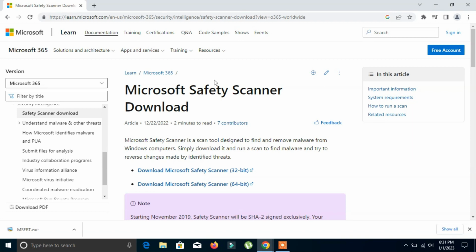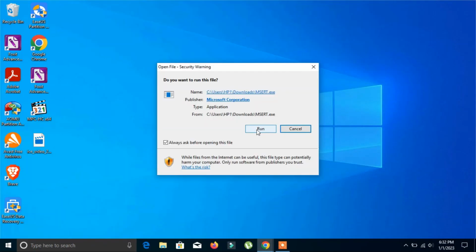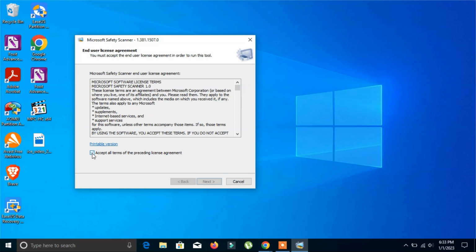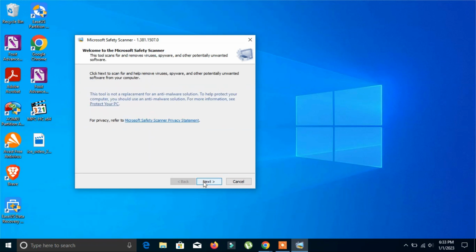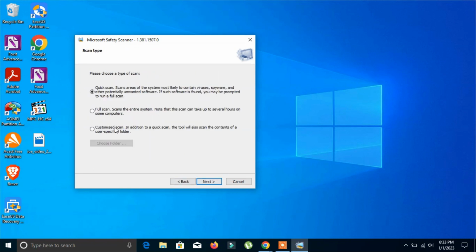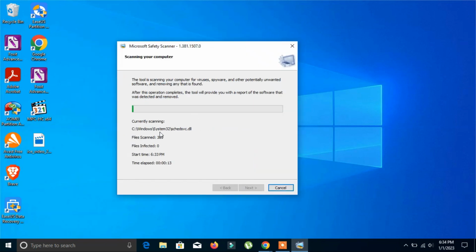Now you can see that it has been downloaded. Now you can see the download has been completed. Now click this exe file, minimize here, and click here run. Now check this box and click next. Click here next. Now you can use quick scan, full scan, or custom. It depends upon which one you want. Right now I will keep it on quick scan. Click next. Now it's scanning my computer.